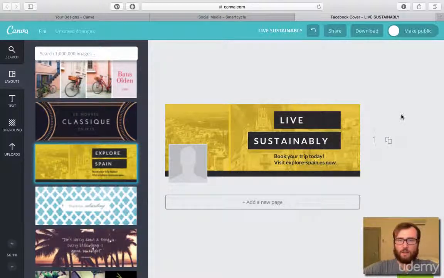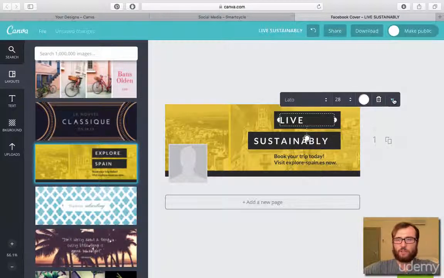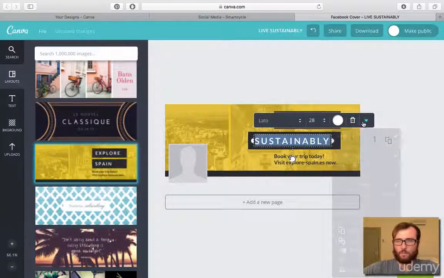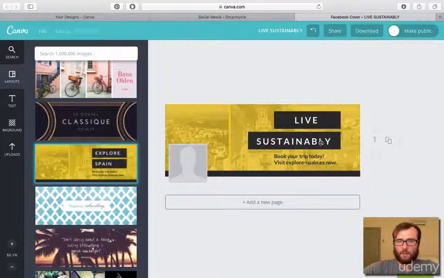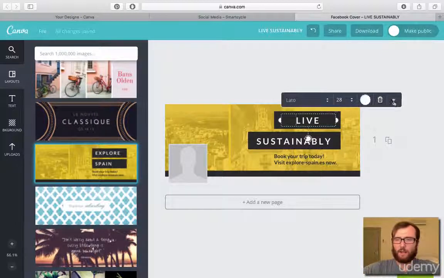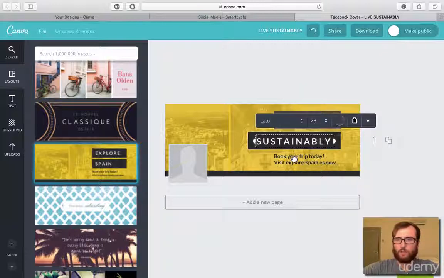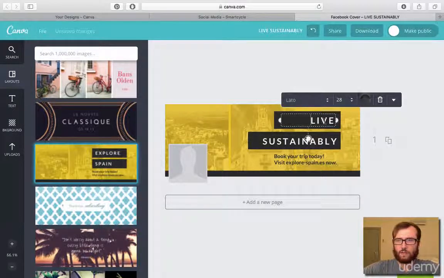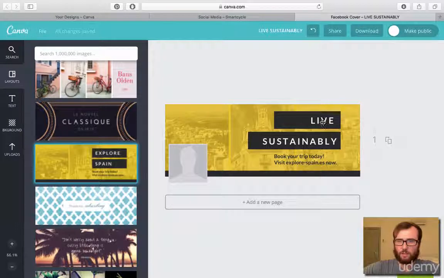There we go. Now, all I have to do is change this to be centered. And I'm going to change this one to be centered as well. There we go. And I'm going to make it centered in the middle of that shape, centered in the middle of this shape. Live sustainably. Now, I'm not crazy about how that looks, so I'm going to move this over to be oriented all the way to the right, as I will with this. And I'm going to try to make the ends of these match up so that it looks the same. There we go. Live sustainably.